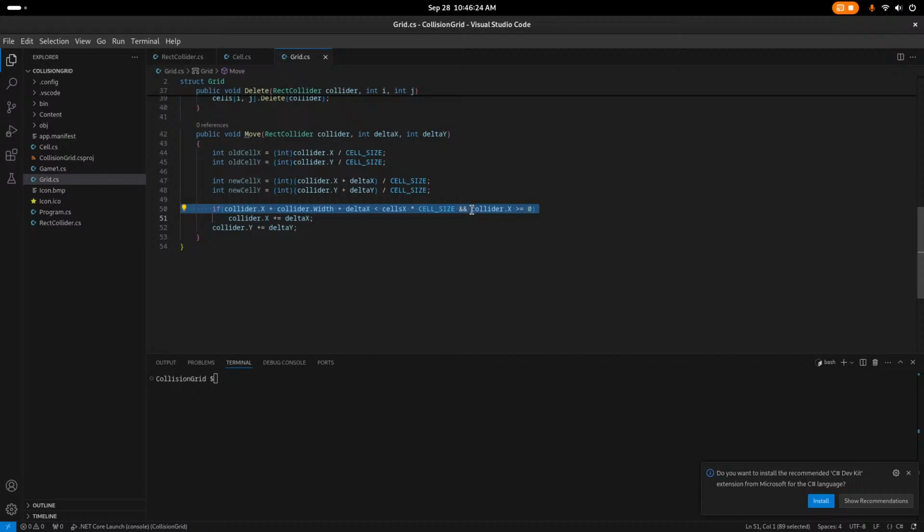Okay. And let's do the same checks for Y, just use Y and height instead of X and width. So let's put it in. Okay, just refactor the X to Y. There we go. Now we're checking if it's outside of bounds or anything like that.